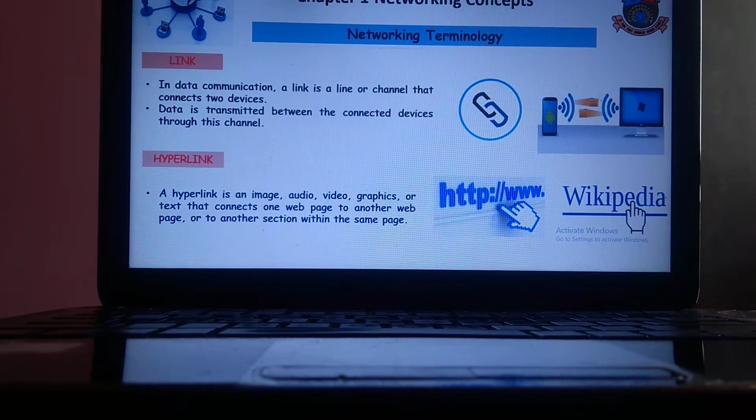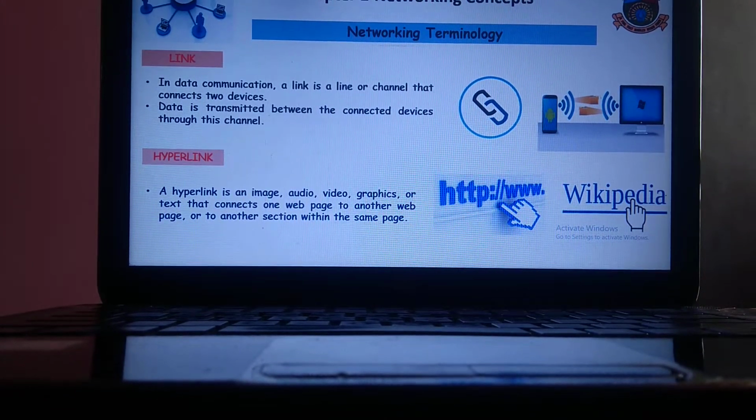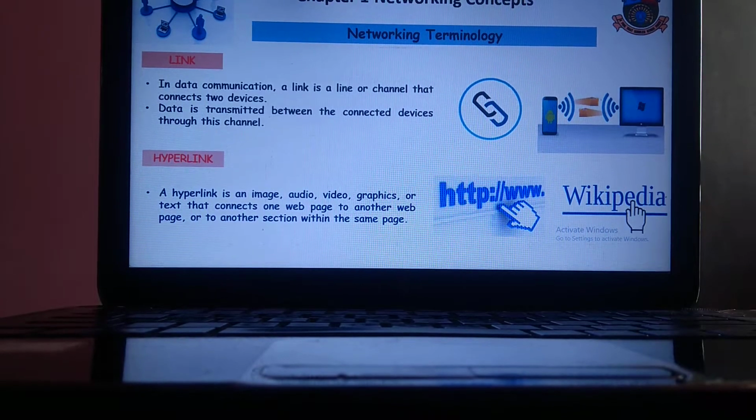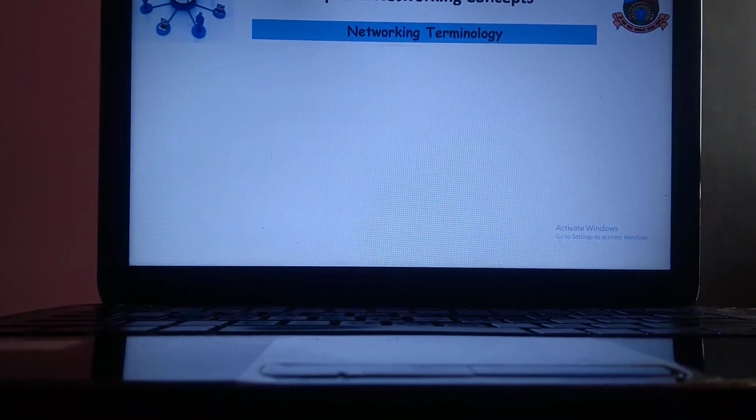Hyperlink. Hyperlink is an image, audio, video or graphics or text that connects one web page to another web page or to another section with the same web page. You must be clicking on these, no? When you click on a link on a web page, it takes you to another page.